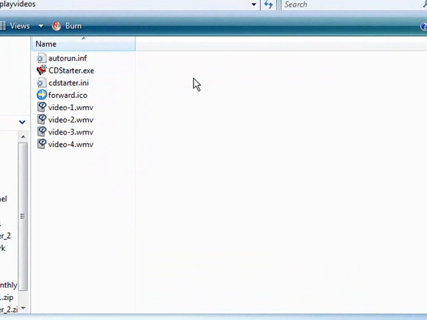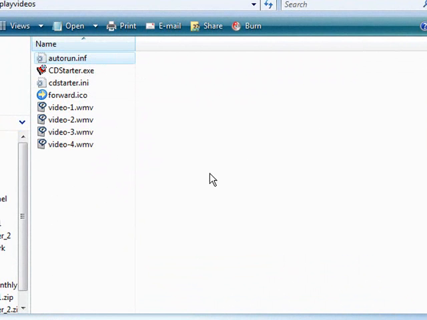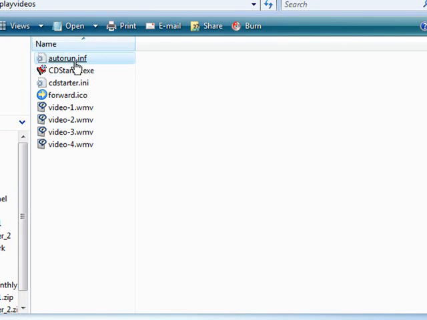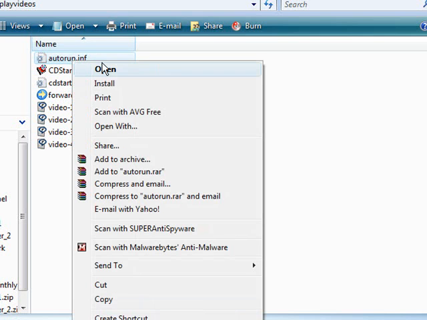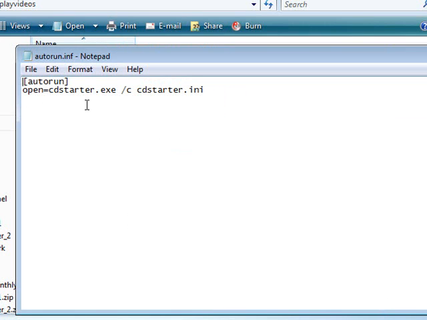So if we look here, we'll see that we now have autorun.inf. This will cause it to auto run. So now all we have to do is burn the whole works over to a CD, and when we plug in a CD, it will do this auto run thing here. And if we just want to look at what it looks like, if we do an open with, and we'll just open it with Notepad, and then it says open CD starter.exe /c CD starter /ini.